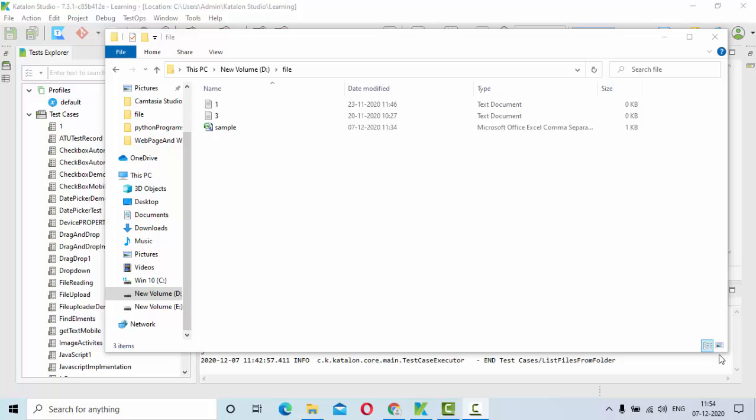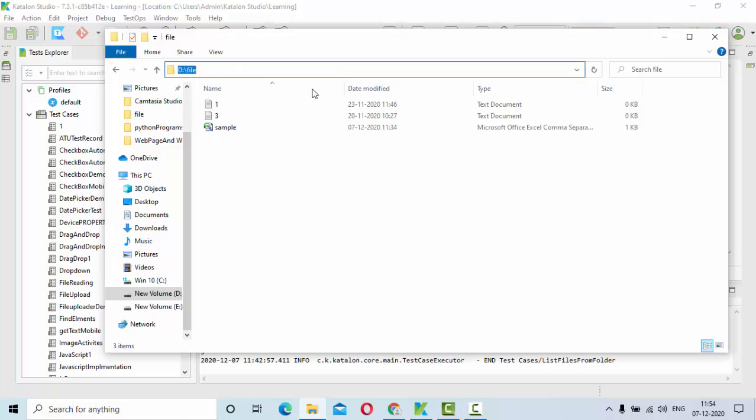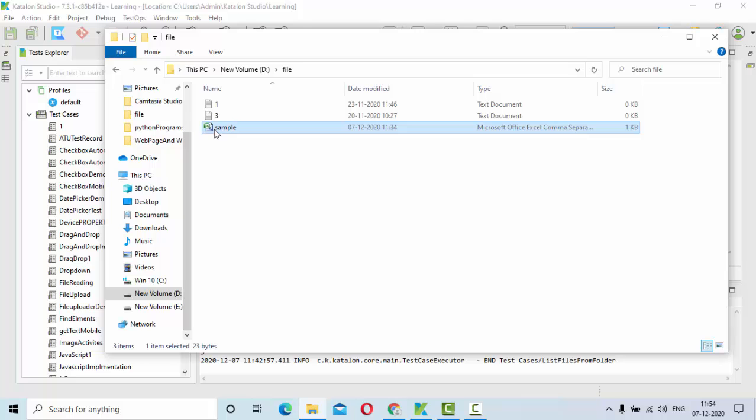So in this tutorial, we are going to see how we can list the files from the folder. As you can see here, I am in this folder. There are 3 files available. So using Katalon Studio, we are going to see how we can get these files, and we'll see how we can delete this sample.csv file. So let me get started here.